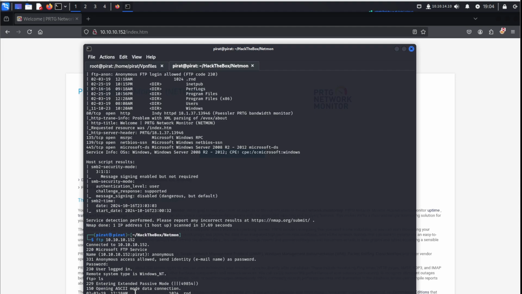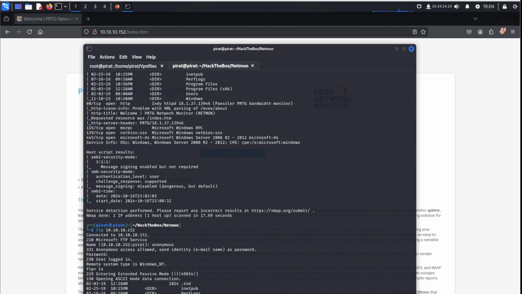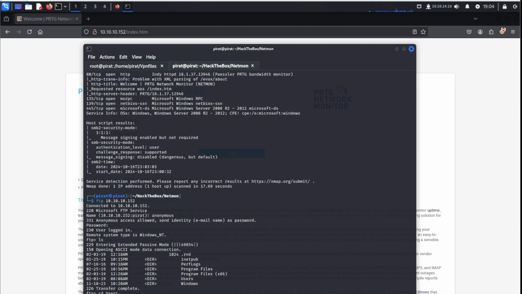We can do ls to list, and we can see it's a copy of the C drive on FTP. We can see what we have here. Let's check users. Then we have public and administrator. I don't think we can log into administrator.